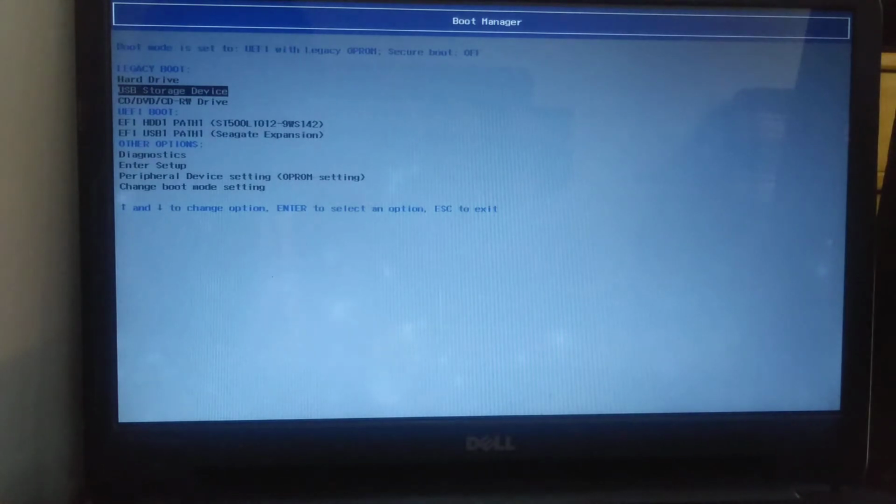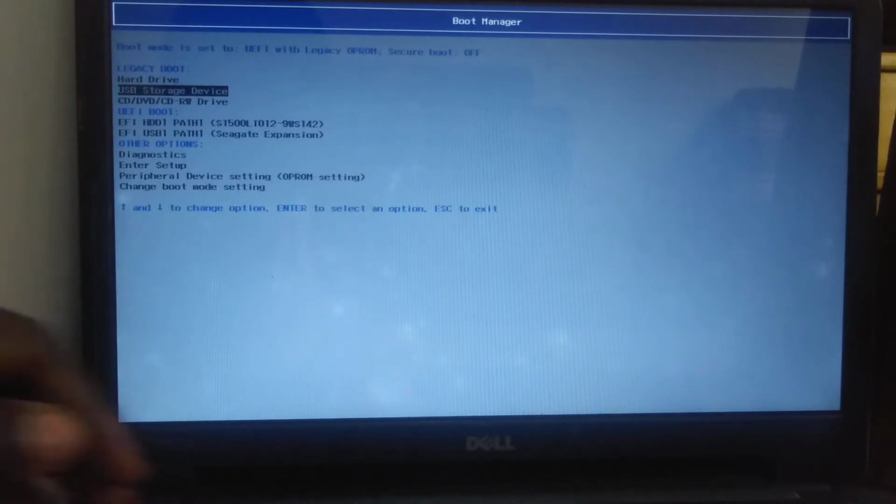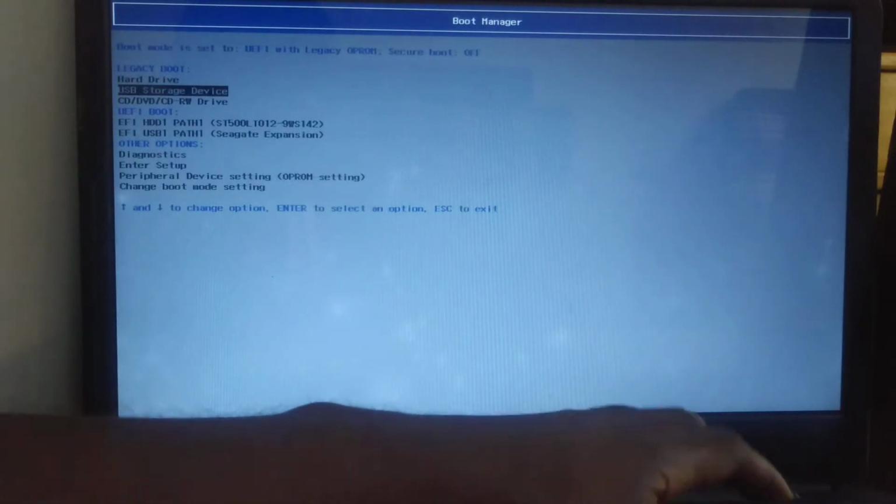I'll select USB. If you don't know how to get into this boot manager, if your PC has no, let me call them radio buttons for booting, if it doesn't have those, you just need to go to your BIOS setting, go to the boot sequence, select the device you want to boot from, save changes, quit and restart. The PC will run the USB first.